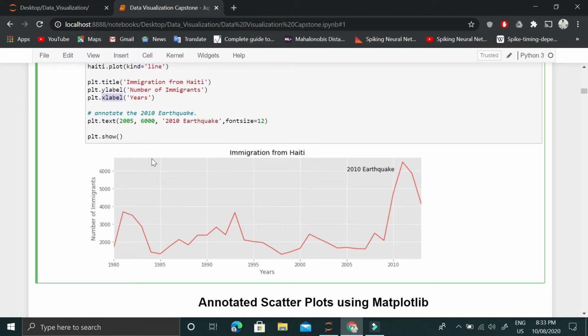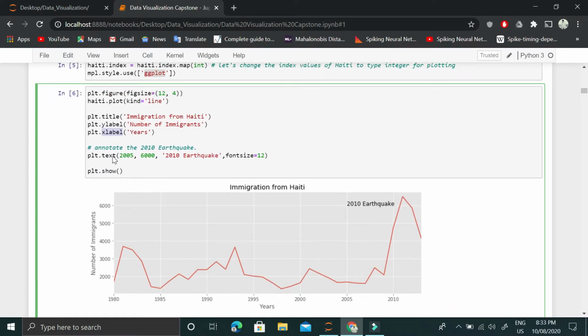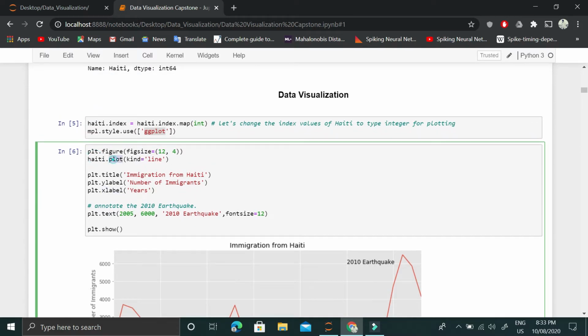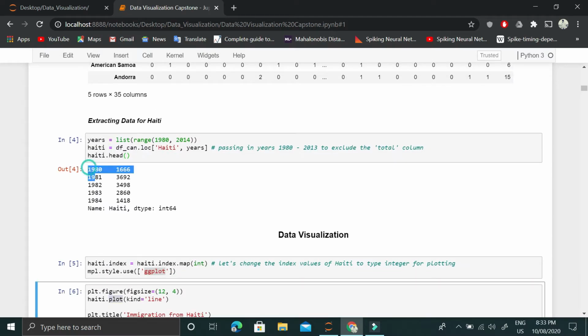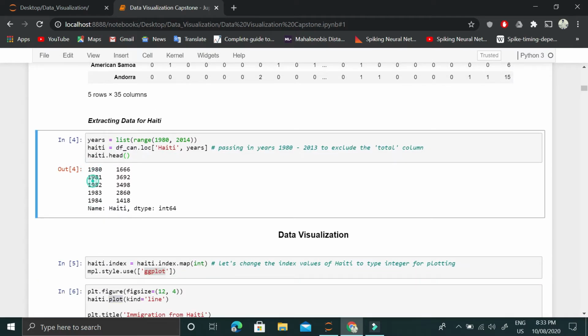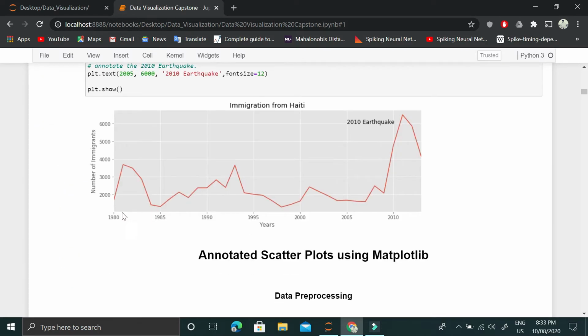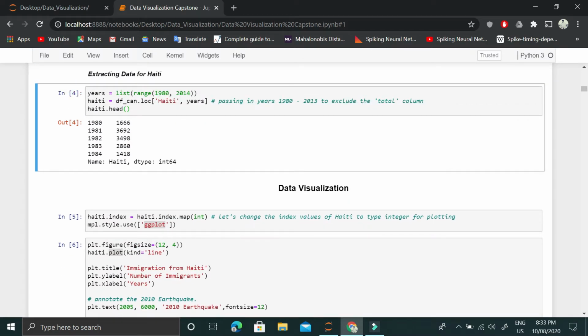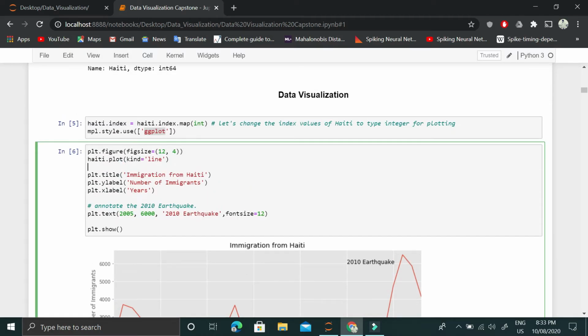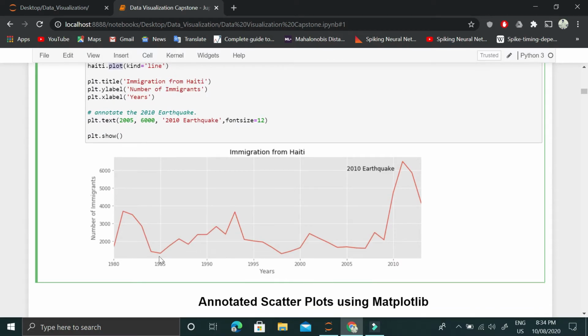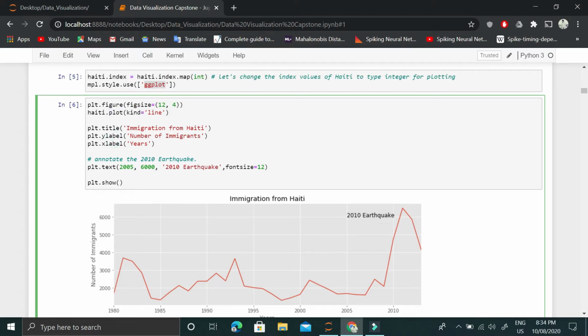Now, how does Matplotlib know the values of the X-axis and Y-axis? Basically, this data frame function plot internally uses the index values of this data frame series. These index values 1980, 1981, 82, 83, all of these index values are used as X-axis values, and the values for this specific column for each index are used as Y values. So internally, this plot function is inferring these X-axis and Y-axis values. We just have to add the labels, X label, Y label, and title, and after that we want to annotate it.